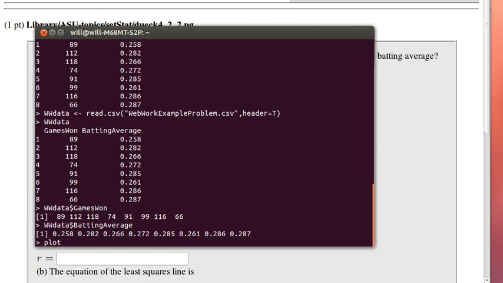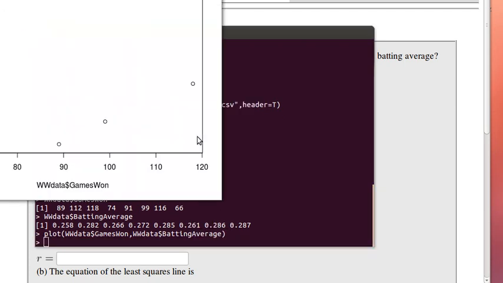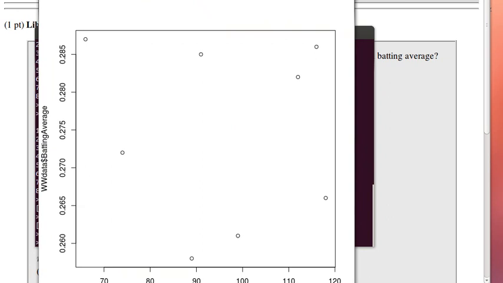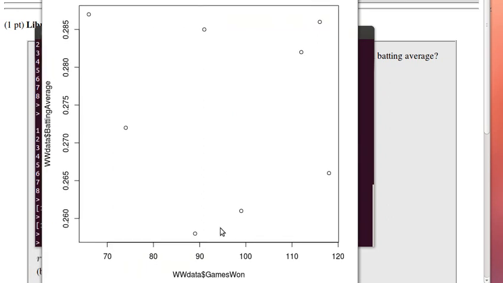Remember, we learned how to plot things before. I want to plot this column compared to that column. So I want to plot www.data$games1, comma, www.data$battingaverage. Okay, and there it produces this plot. It's got the games1 here and the batting average here.